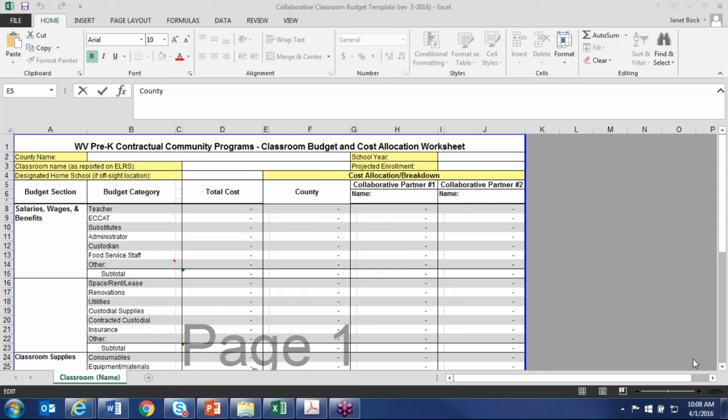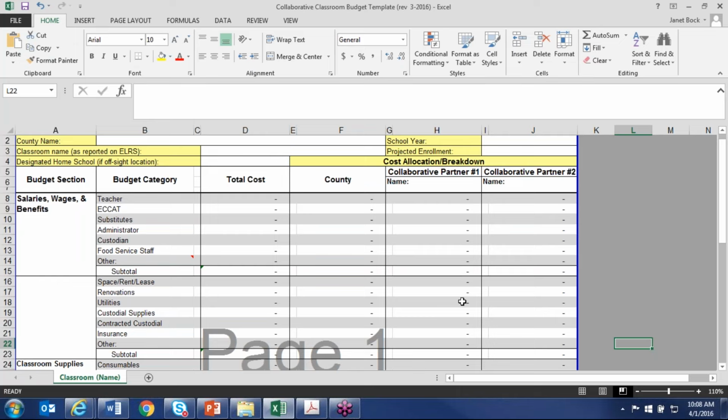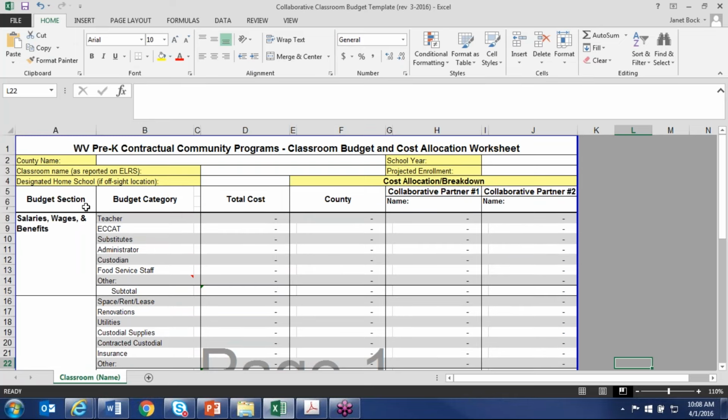Okay, so let's first look at the top section. And what we wanted to provide with the instructions were just step-by-step directions on how to complete this document for each classroom. But we know that we can't include everything.